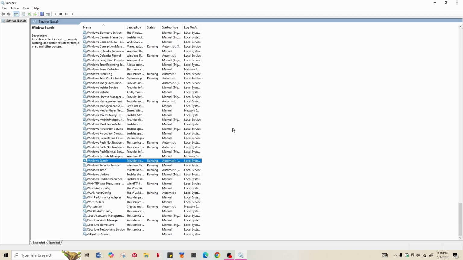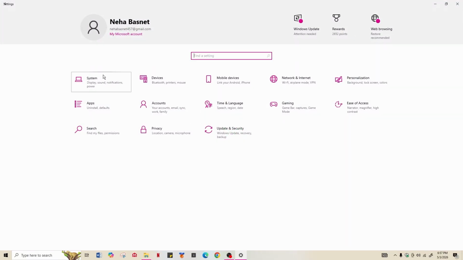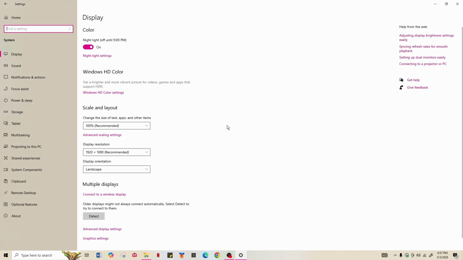You can also try the troubleshooter. Go to Settings and then go to System. Tap on Troubleshooter and run it if it's available.